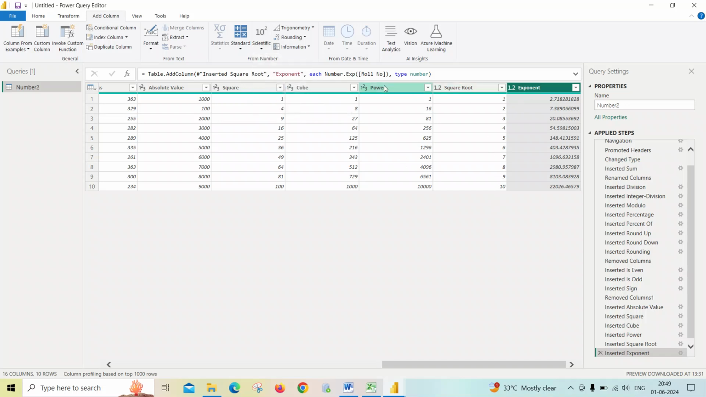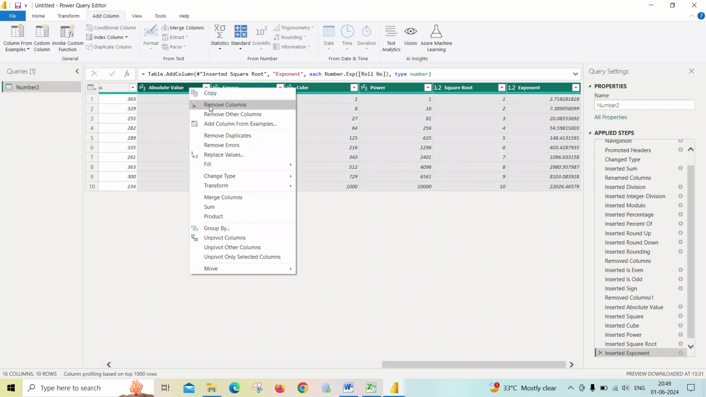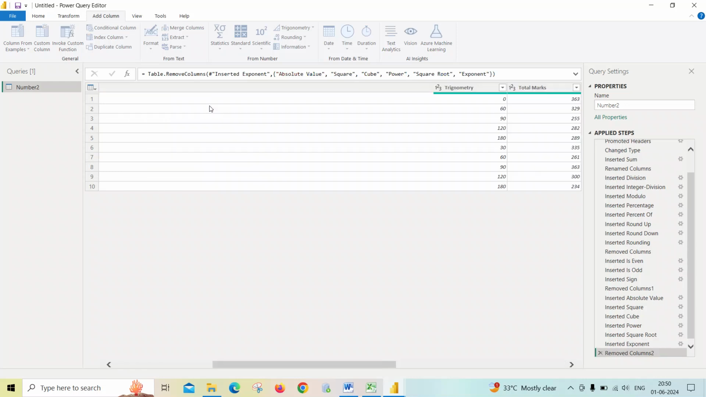So for visualization purpose, I'm going to delete some columns here. For selecting multiple columns, you have to press the control button and then click by left mouse click. Right click on the header and you can click on the remove columns option.